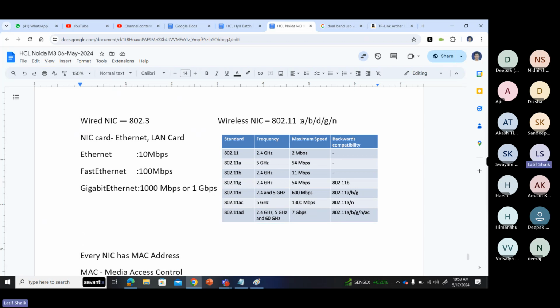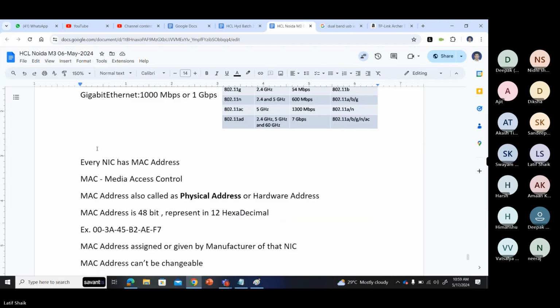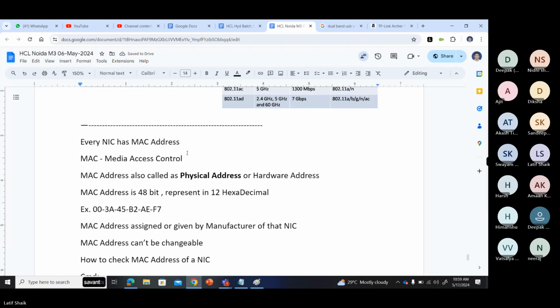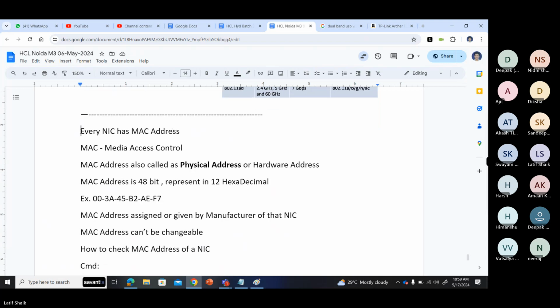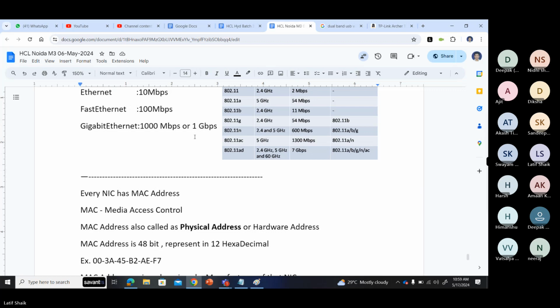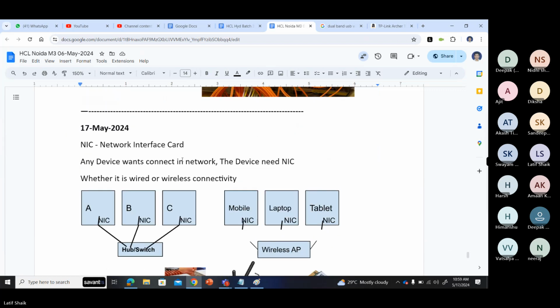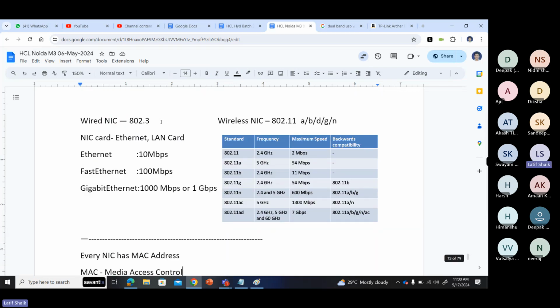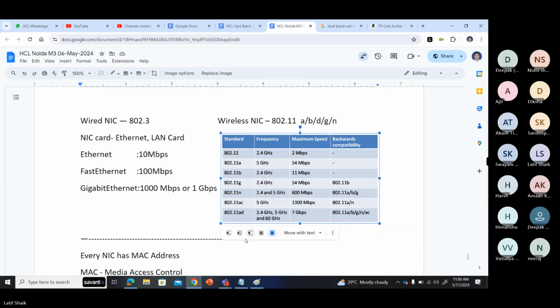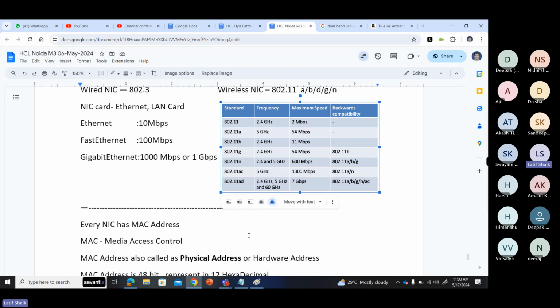So what is this ABCD? Understand, guys? Wireless NICs standards, understand? What is A, what is B, what is G, what is N?